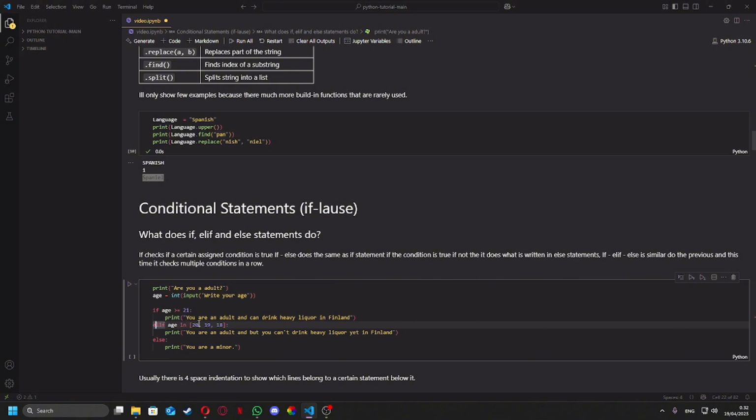If you are 20, 19 or 18 years old, then it will print you are an adult, but you can't drink heavy liquor yet. And at the end, the else statement: if it's below 21 and doesn't meet the requirements of 18 to 20, then you are a minor. So it will print that you're not an adult, you're a minor.